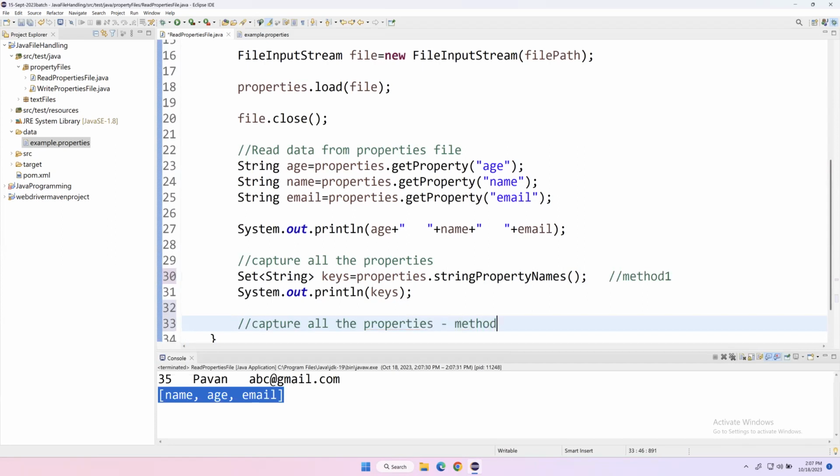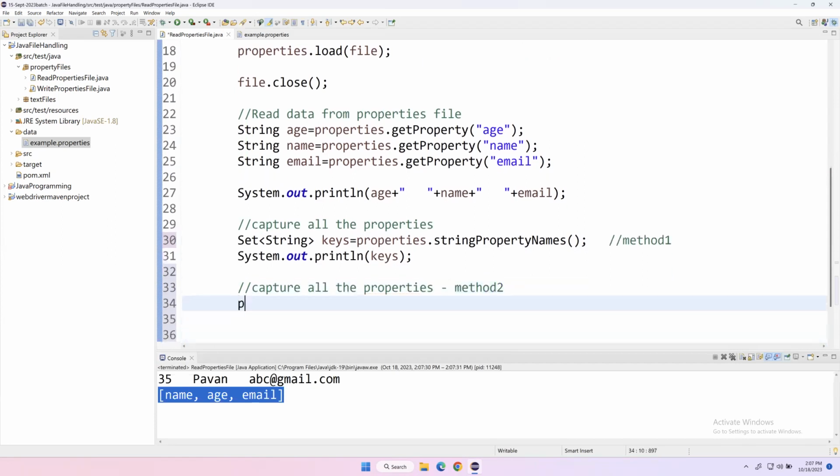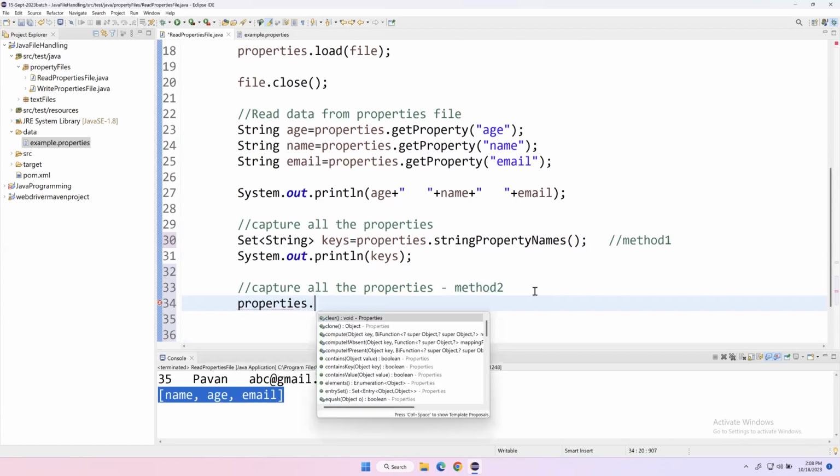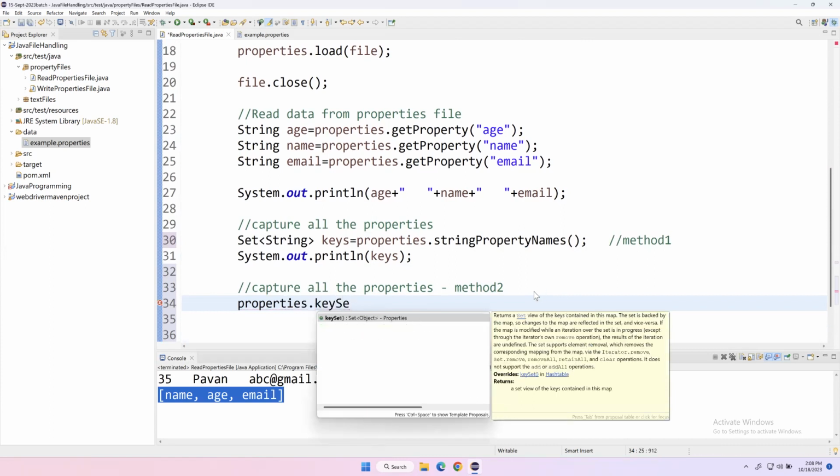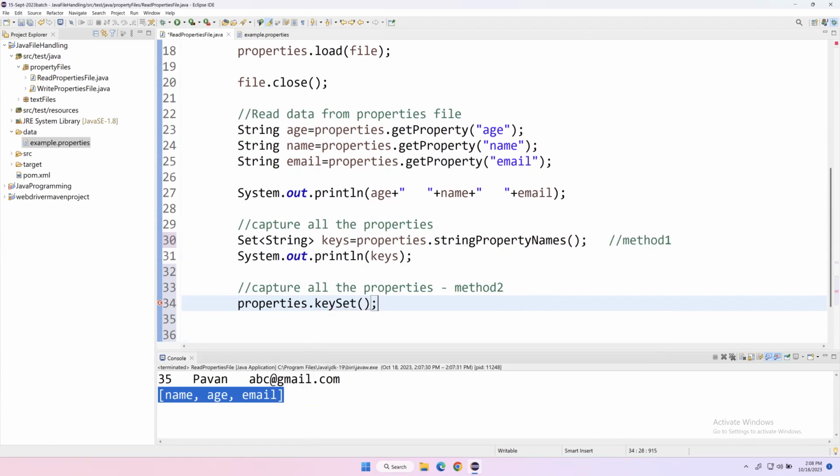There is another method. Again, we use a properties object, properties dot. There is a method called keySet. This will return a set of object type. So this will return all the keys, but what is the return type? The return type of this variable is Set of Object.